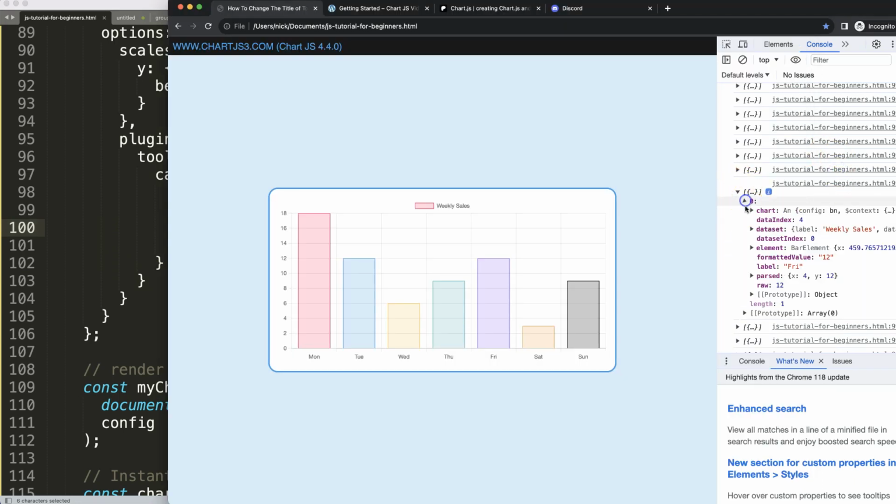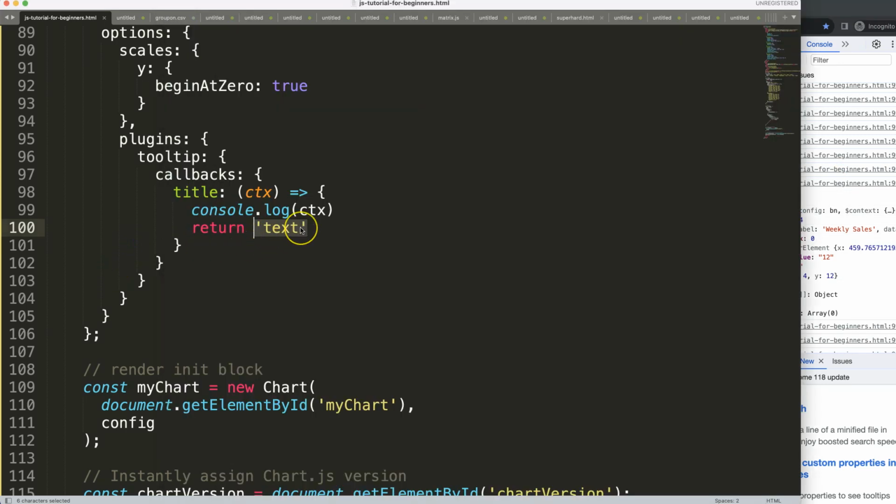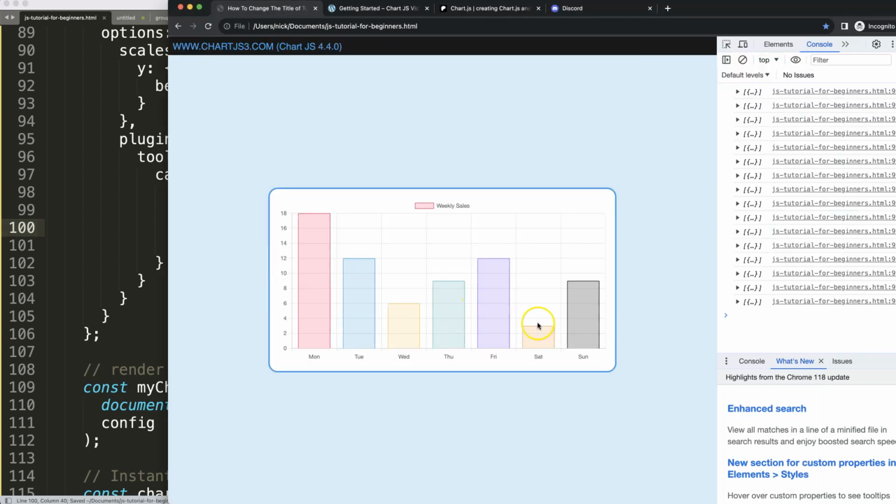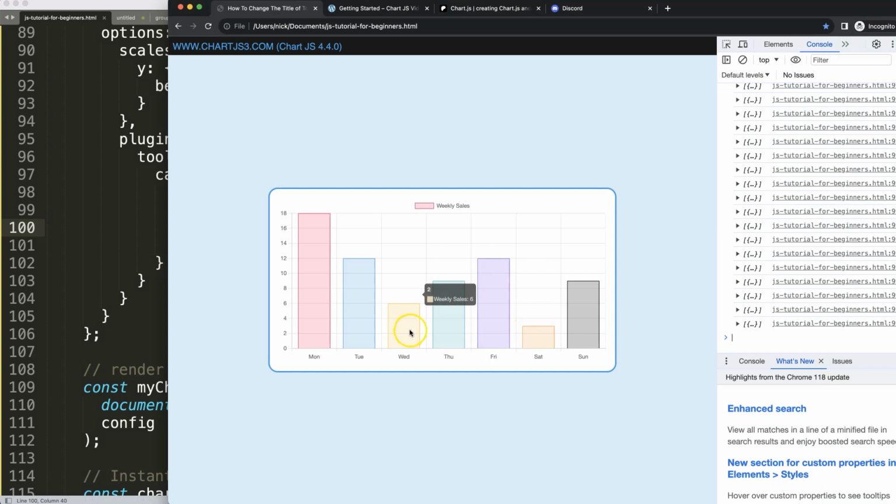Let's go in here. We have this data index, but remember this is index 0. So to get that specific number, I need to say ctx, and then index 0, and dot dataIndex. If I save that, refresh, there we are, and probably we will get now the index number, as you can see here, with exception of this one here.